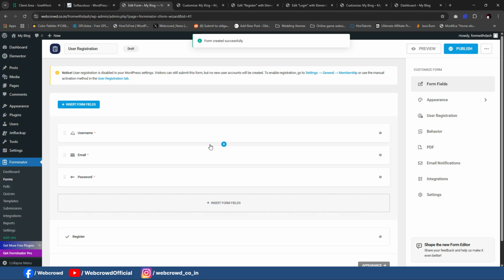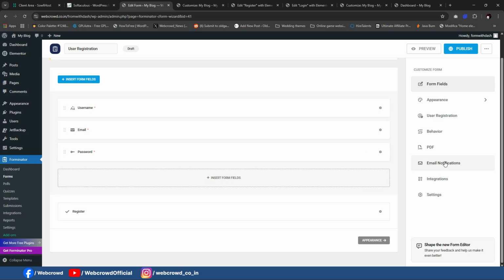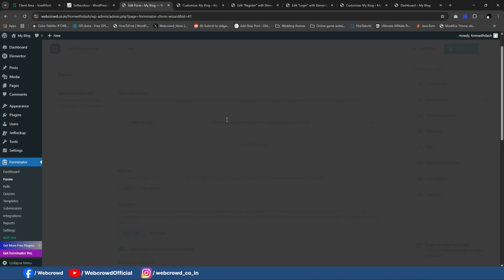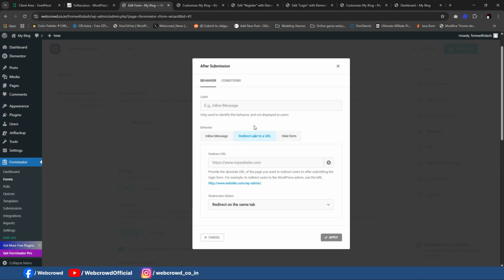Okay, now there are some fields: username, email and password. So these are the basic fields. Now go to behavior, and you will see here after submission we can redirect the user to a URL. The URL will be our dashboard page, where the users will get redirected. Alright, so we will do this later.